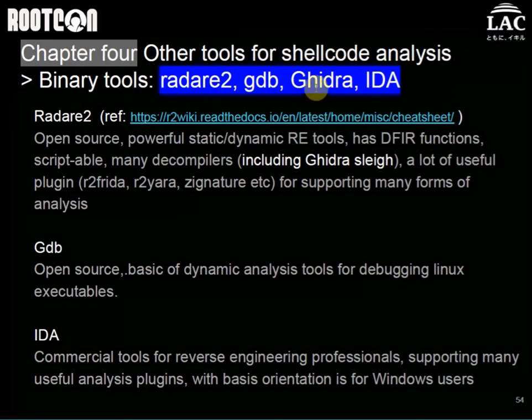The other tools are for shellcode analysis and binary tools. I'm going to discuss four tools here: Radare2, GDB, Ghidra, and IDA. But Ghidra is already included in Radare, so I'm not making it specific here. It's because I don't really like using Java very much.